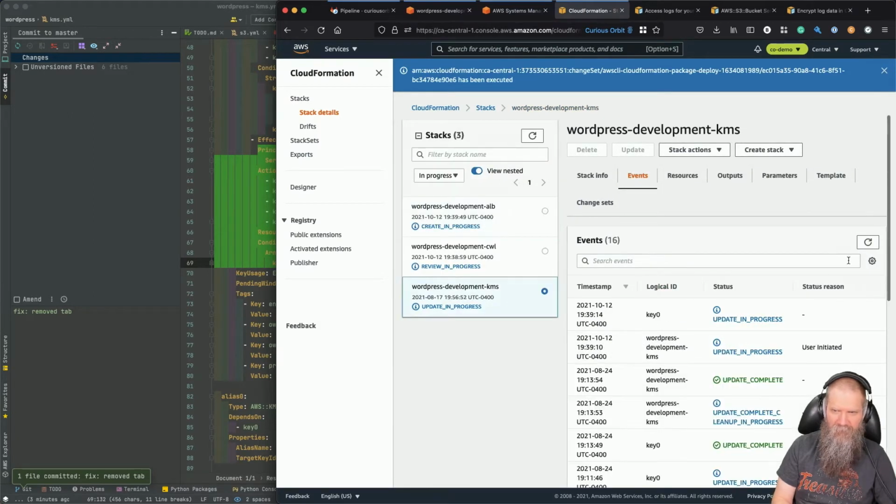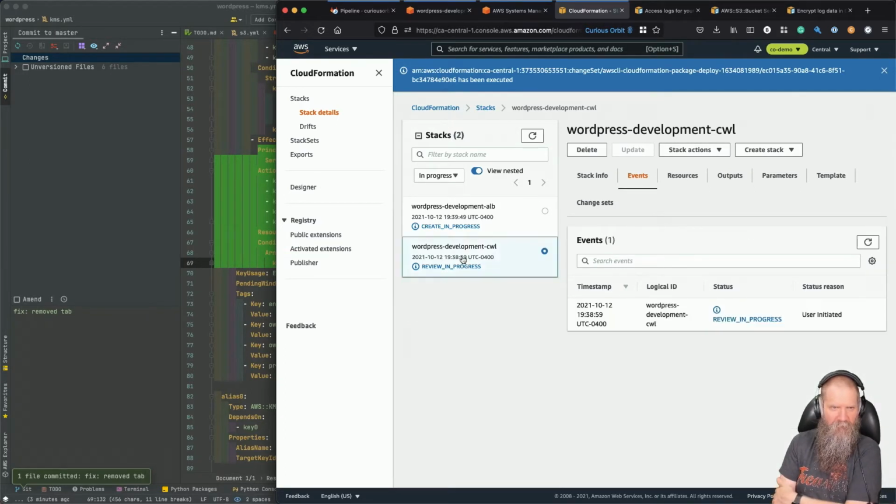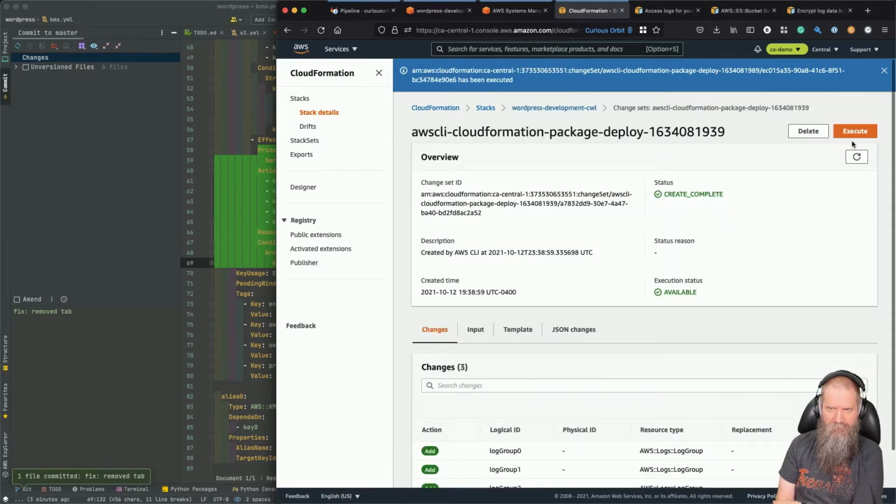See, KMS is still going. I don't know why. Oh, there it goes. That should finish up. Okay. And now we've got the key policy there for CloudWatch logs. Let's run this one and see what it does.